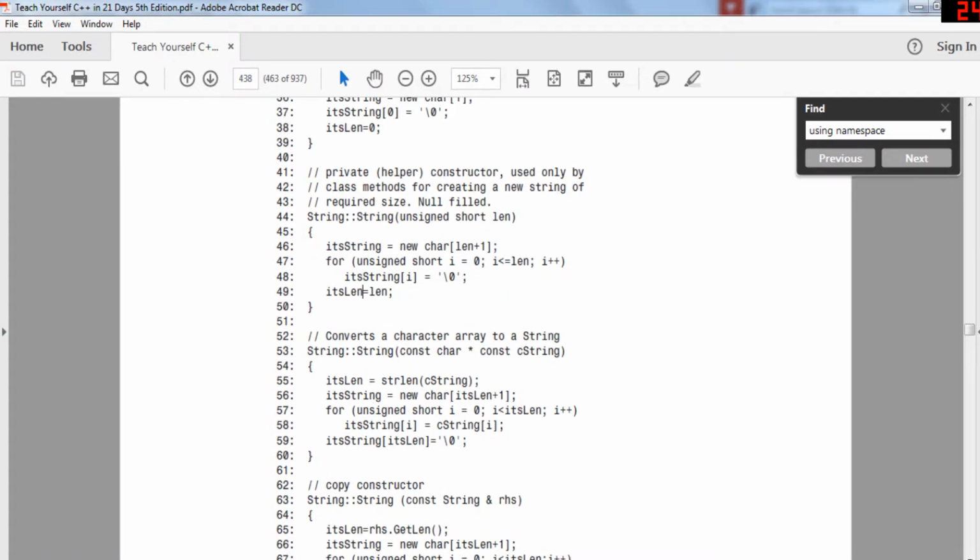They also have a constructor that converts a character array to a string, which is exactly what a string is. A string is a character array. They get the length of the character pointer with strlen, then they allocate memory for the whole string plus 1 for the null terminating character, and then they loop through everything, and they set each character in the string to whatever character is in the pointer.